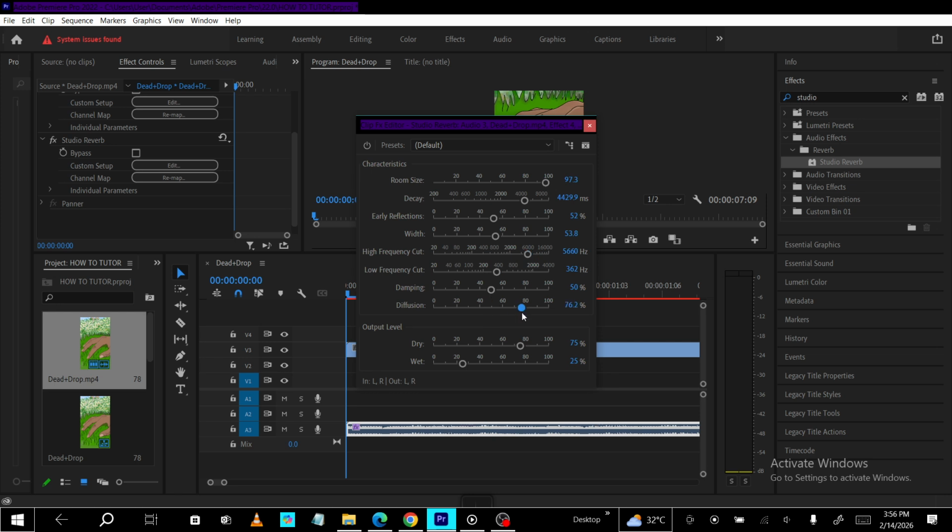Move on to diffusion. Diffusion smooths or sharpens the reverb tail. Higher diffusion makes the reverb more velvety and blended, great for a natural, unobtrusive background. Lower diffusion reveals more distinct echo patterns, which can add texture, but may become distracting on dialogue if overdone.